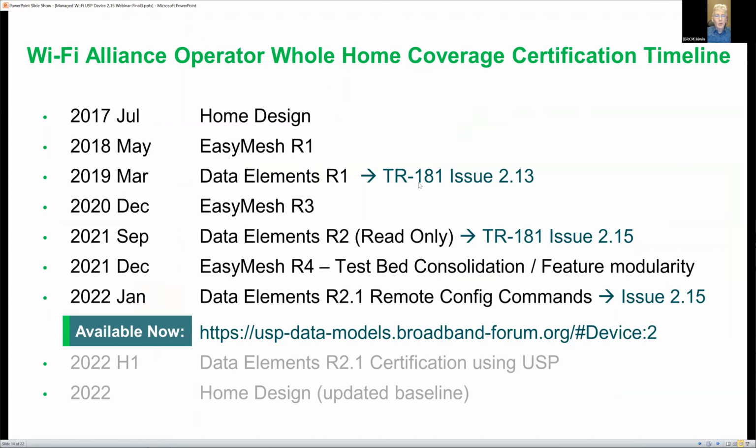And then there was work done, initiated by Broadband Alliance, to take that data model and bring it into TR-181 issue 2.13, two versions ago. And that was a little bit complicated. There were a few naming conventions, the usual kinds of stuff when you move something from one group to another. But that was a great start.